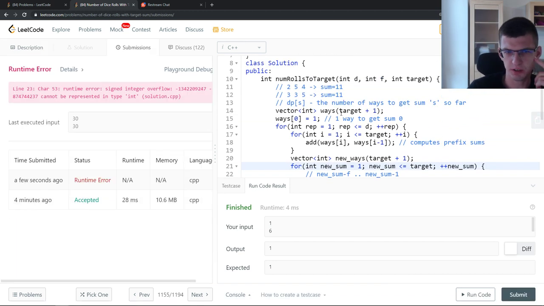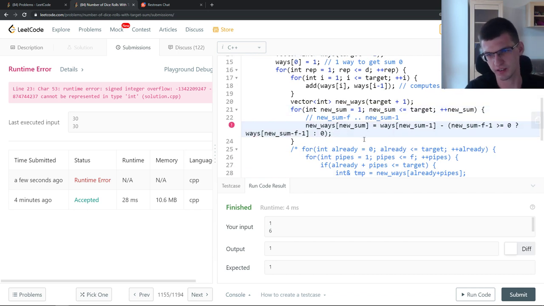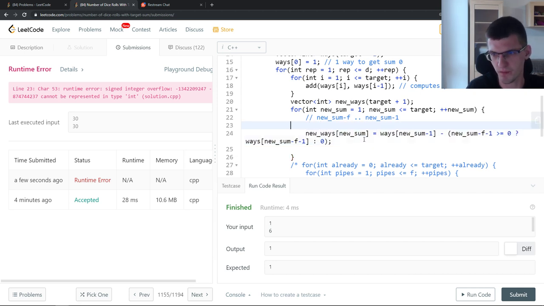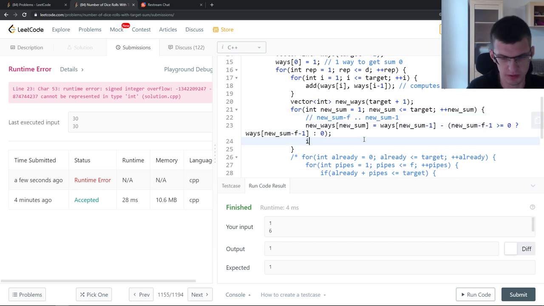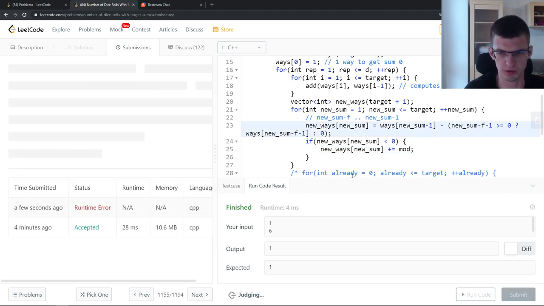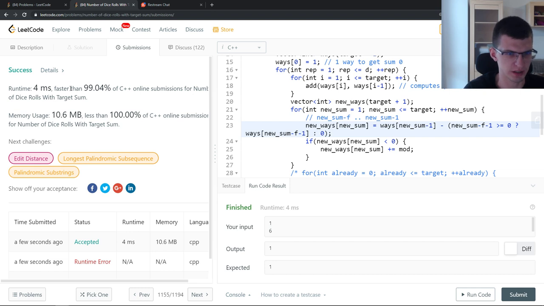Submit. And now the complexity should be, oh, integer overflow, because I need a subtraction. Here I will say if new ways of new sum smaller than 0, new ways of new sum plus equal mod. Similarly to addition, this is how you can avoid modulo operator. Accepted. Now it's faster than 99% of people, but again, the complexity matters and you should understand your complexity.